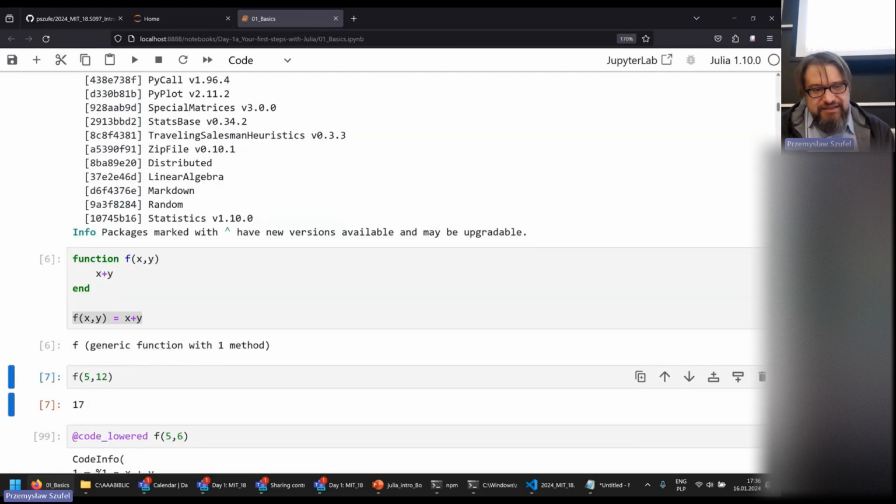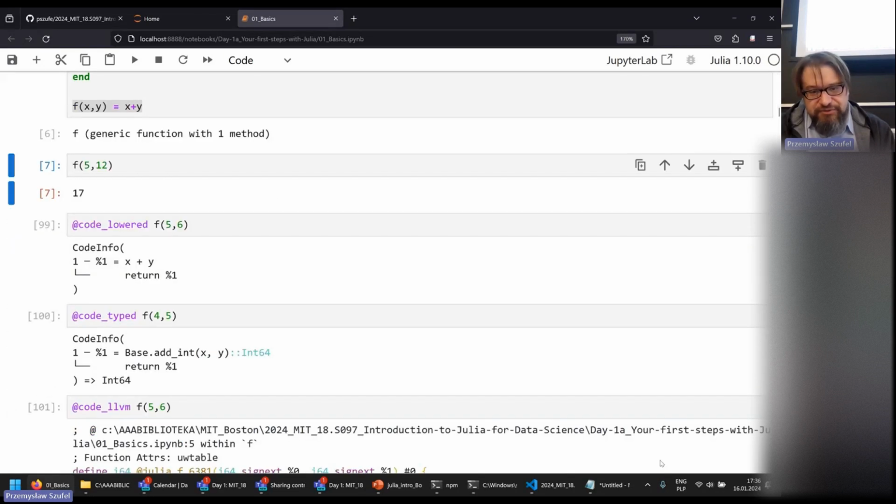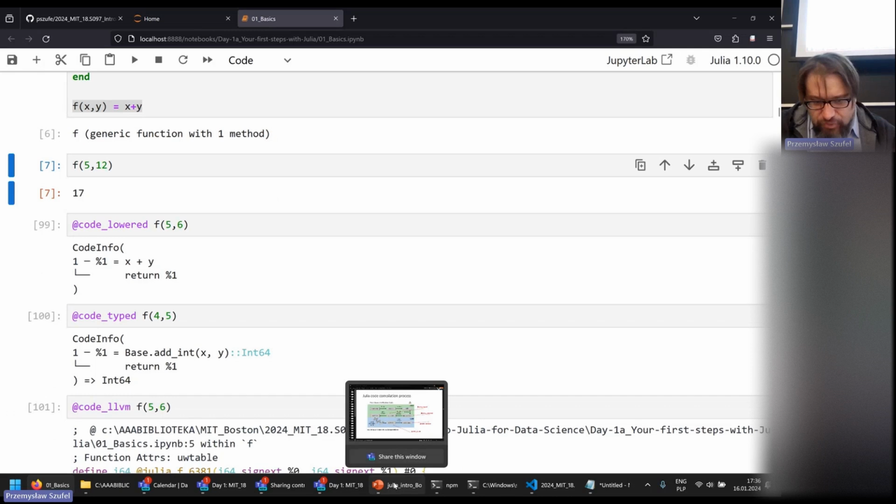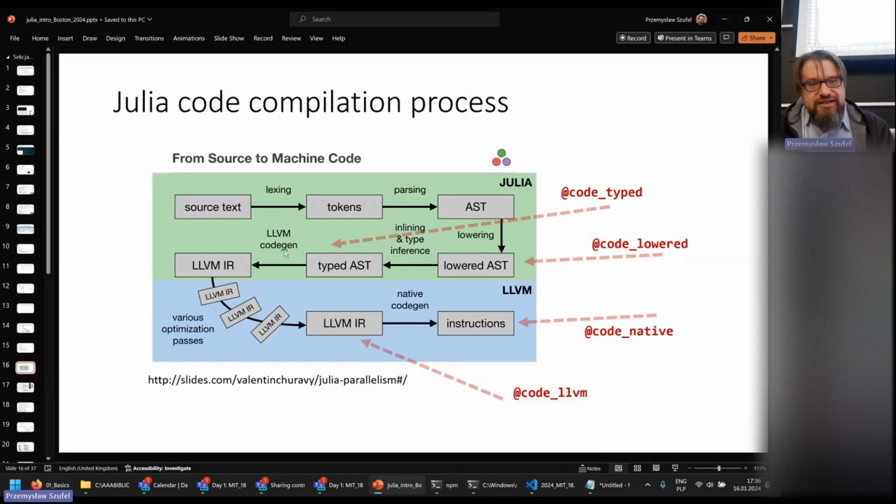So if we have a function, of course, we can execute this function, but it's more interesting what's happening with the compilation process. Namely, when you write a Julia function, it goes through multiple stages.